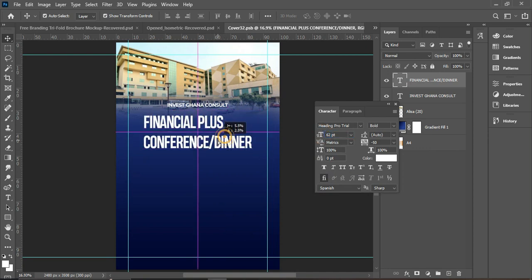Let's expand it. So you could see the VA, the spacing is too much here. The financial and the conference, there is too much spacing. So come to your AA here and then you close it up. Just drag it to your left side, so that you close the gap. Alright, so something like this is quite okay.